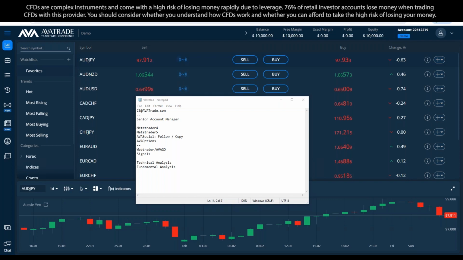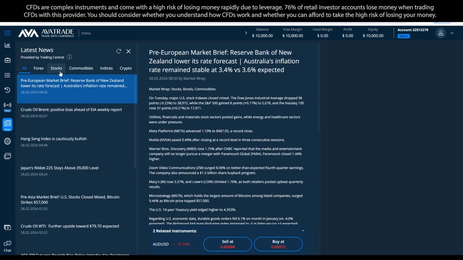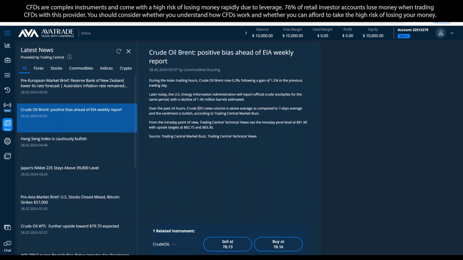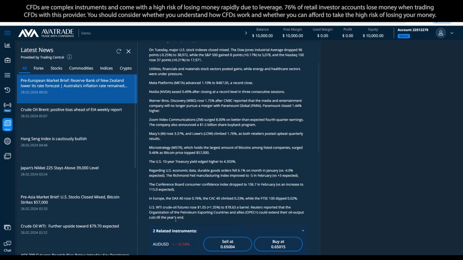Now, how does this work exactly? We have here the news section, which can be categorized to forex, stocks, commodities, and you can see underneath the related instruments. So if, for instance, I'm reviewing this article here, okay? And let's take something that has more than, well, I guess we can have this one, no problem.